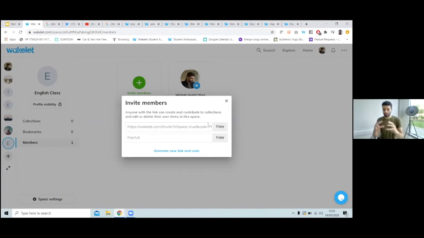They will all join into the space and they can all collaborate together in the same place, creating their own collections, adding their own links, contributing to collections. It becomes this amazing living, breathing learning environment, which is sealed off from everything else. It's safe, it's secure, it's easy to use, and it really makes a difference when it comes to just, in one place.